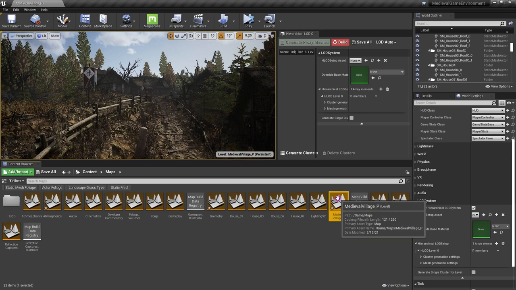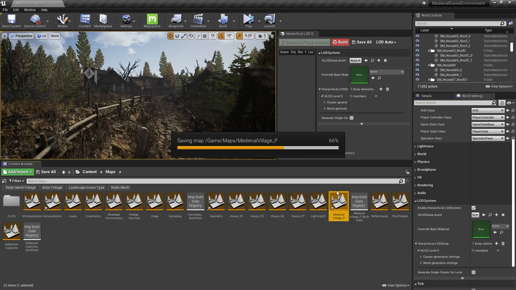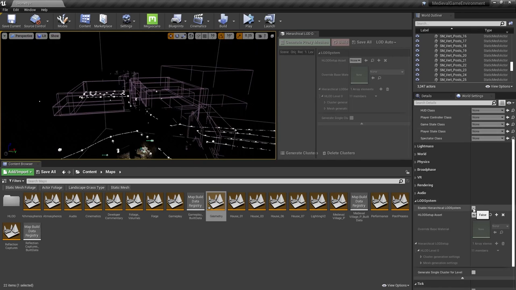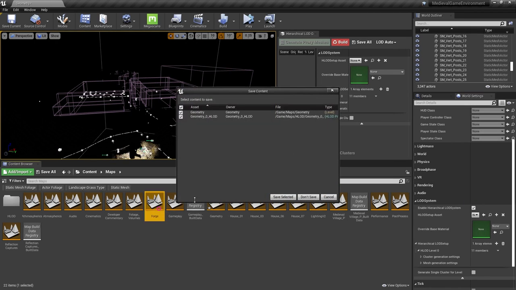We'll need to set this checkbox in every sublevel that will use HLODs, including the persistent level, which we've just done, the geometry sublevel, and each of the houses into the forge.